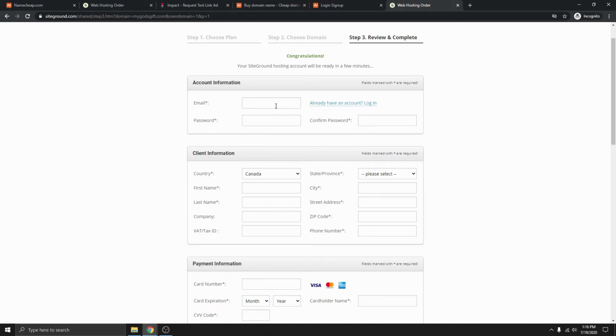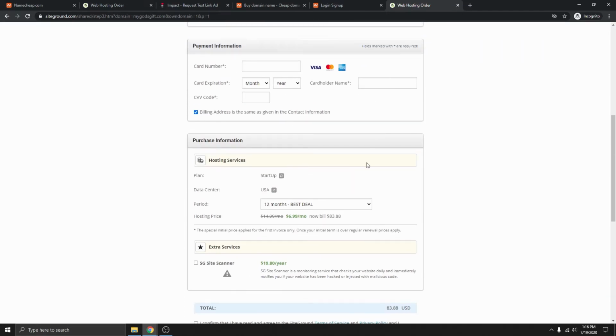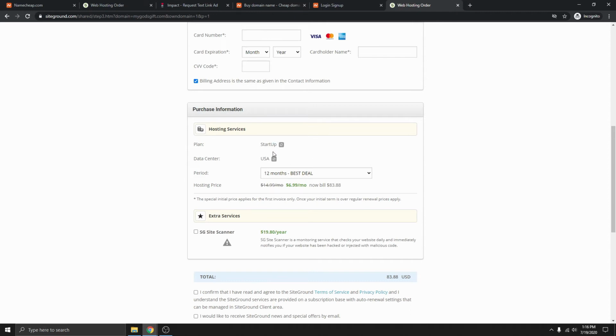But if you don't have an account yet, go ahead and fill this information up. Fill all your information here, enter your credit card details, and here you select your data center. So if you're in the US, you can select this, or if you're somewhere else, just select somewhere that is closer to you so that your data center will be closer to you.